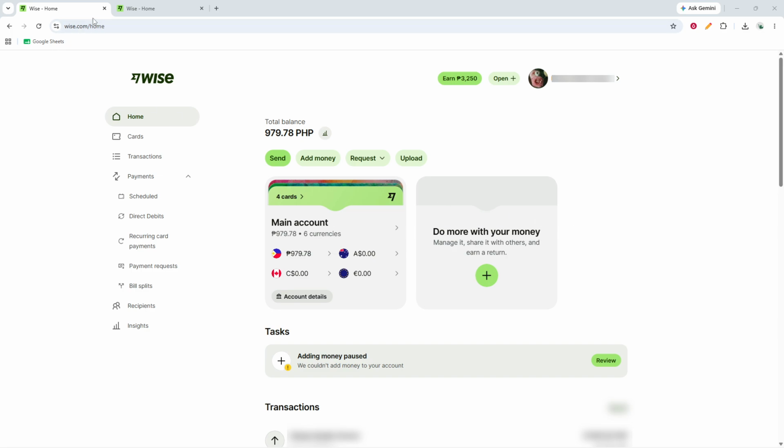Start by logging in to your Wise account. Once you are signed in, you will arrive at the home page, which is where you can see the main account overview and access options for balances, transfers, and other account activity. If the page takes a moment to load, wait until the dashboard is fully visible before moving on.